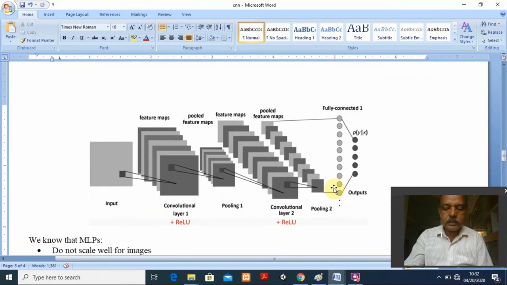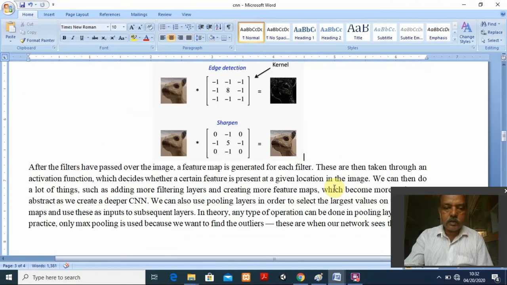After the filter has passed over the image, a feature map is generated. So for each filter, a feature map is generated. Like that we can have a number of feature maps, and all these feature maps we can stack together into one block.